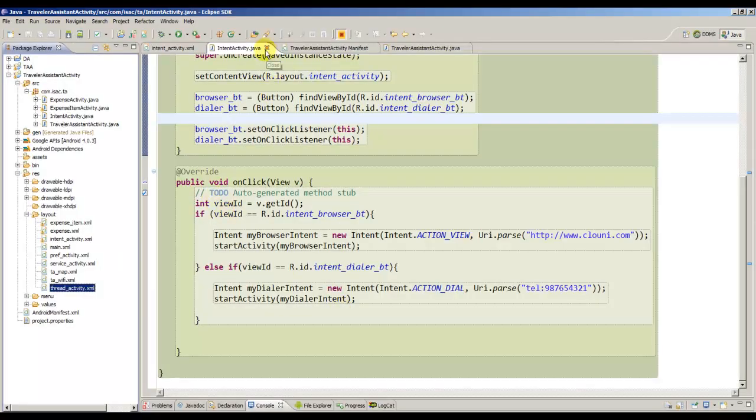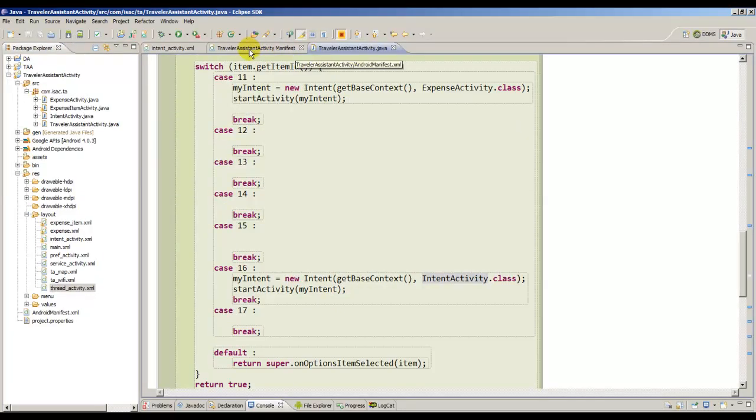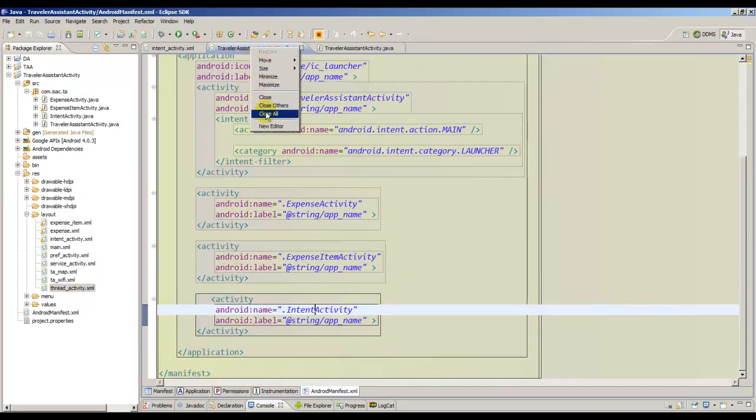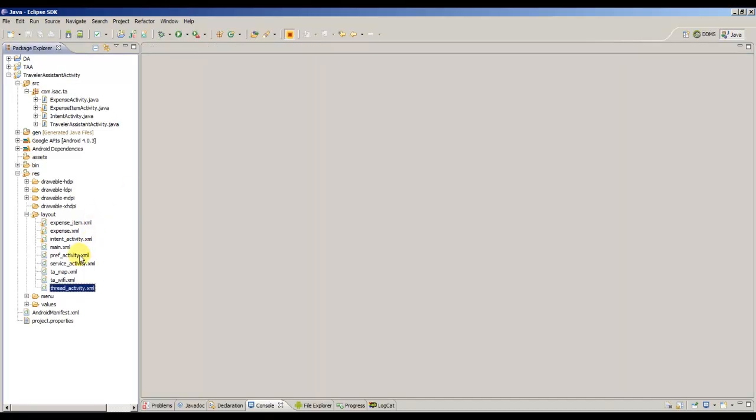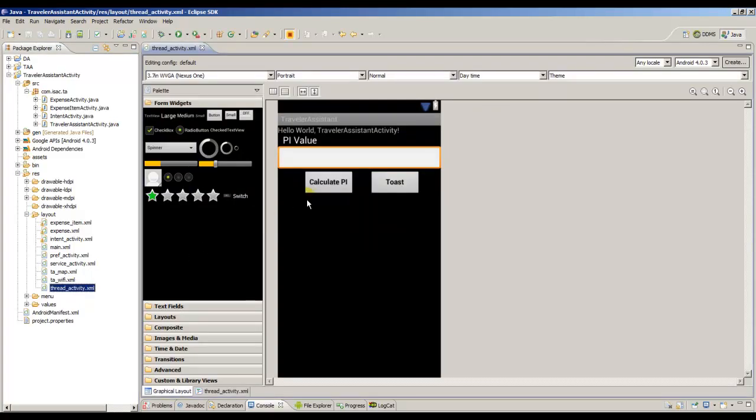Now, before the thread activity looks like, let me just close the other one. I have created a layout for thread activity which looks very simple, just like this. Thread calculate pi and toast. So what is happening is that there are two events happening in a multi-thread. Generally in a multi-thread, I want to show that two things are happening, how they are interfering with each other and how they are working with each other.